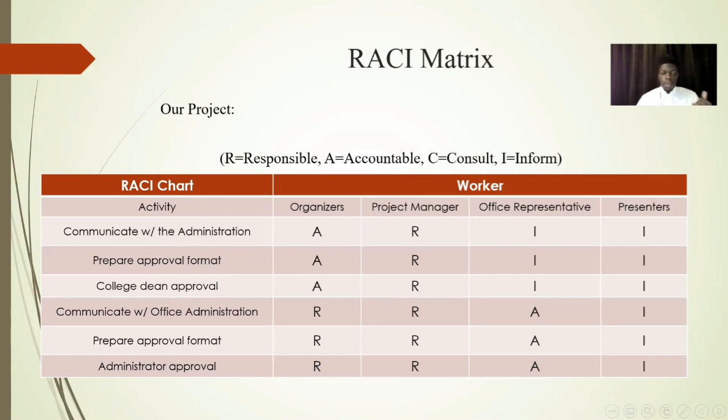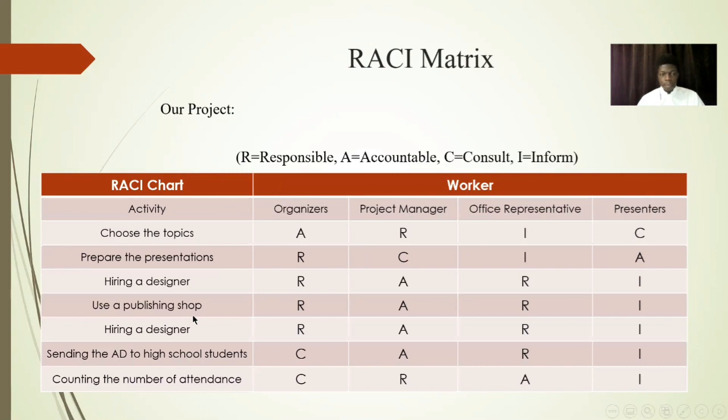Also the same for the approval from the Al-Mubarak office. The responsible for these tasks is the office representative. Organizers and the project manager are going to help him, and the presenters will only be informed that we have the approval from the Al-Mubarak office.